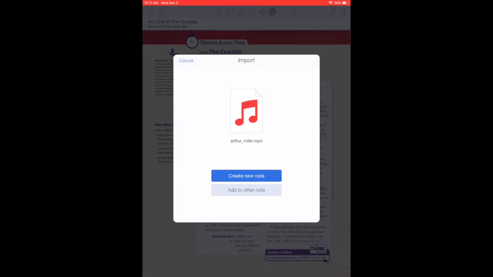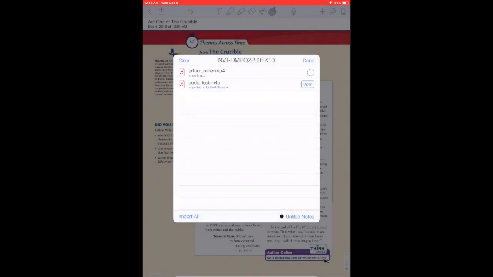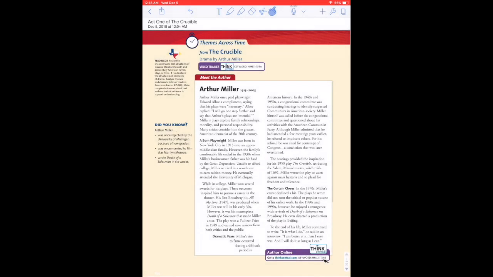I'm going to have this pop-up that says Create New Note or Add to Other Note. Our students are used to hitting Create New Note, but in this case, we want to make sure that they're saying Add to Other Note, and then that they are selecting the reading that they've already added that the audio goes along with. So in this case, it's Act 1 of The Crucible. And we'll hit Done.